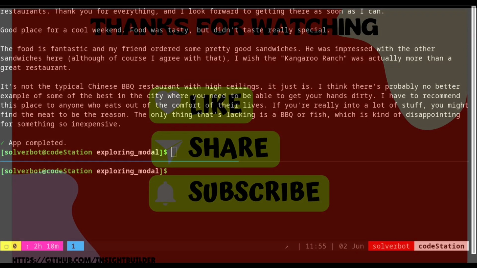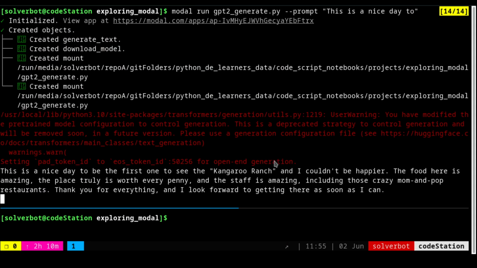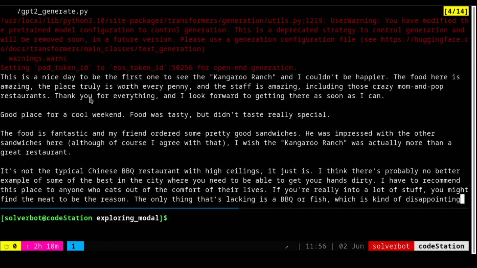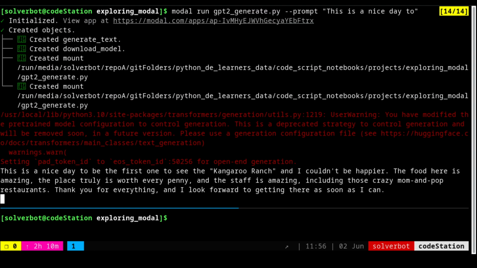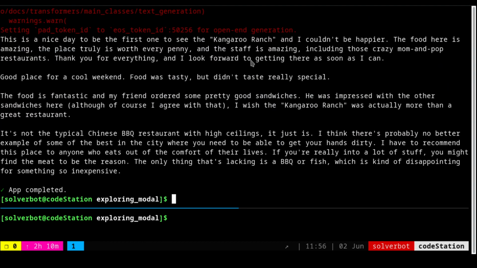With that said, let us go to the terminal again. And you see that I have an output. This output did not come from my local machine. It was created from the Modal execution system in the cloud. And you see, this is the nice day 2. So this is the prompt that I provided to the GPT-2 model, the open source GPT-2 text generation model, and you see that it talks about a lot of interesting stuff, and it has given me an output.